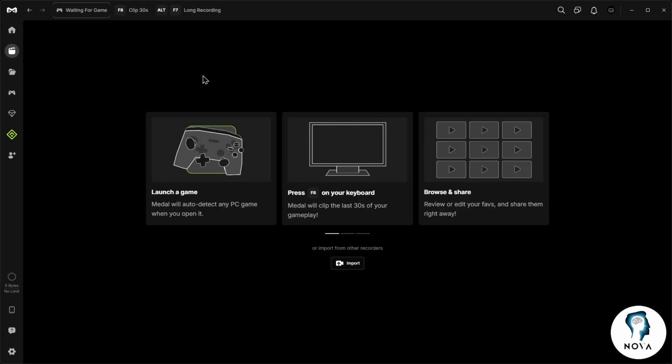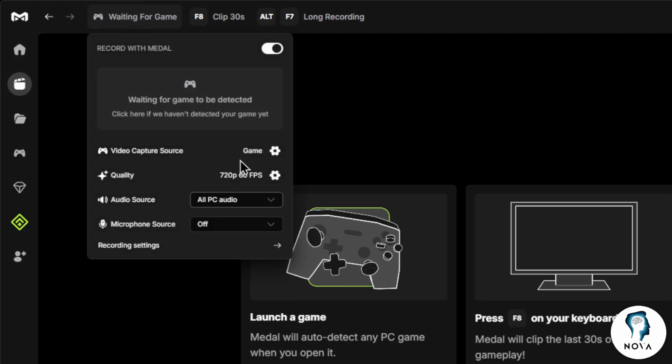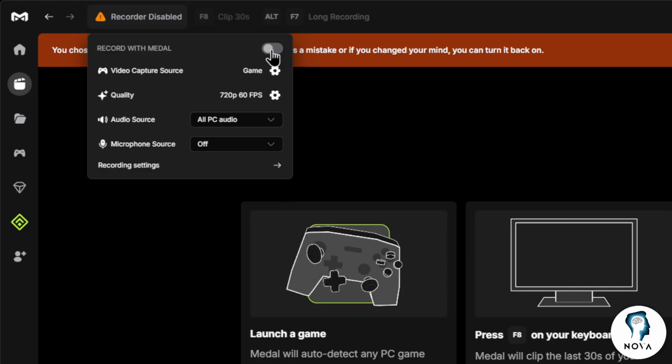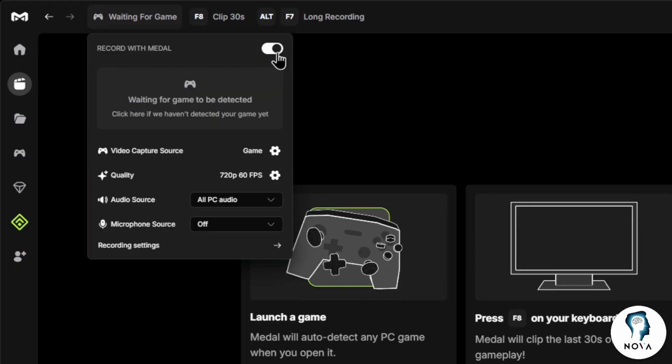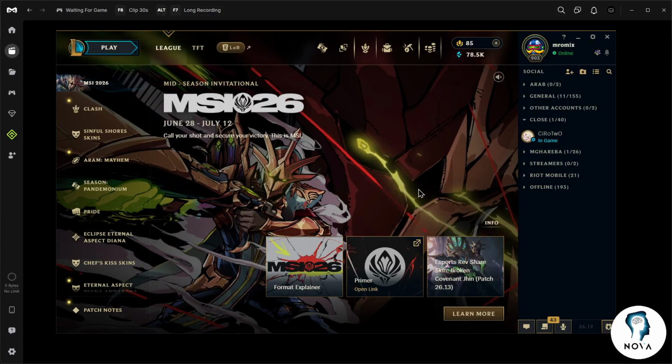And of course, if you still open your game and nothing happens, just go to "waiting for game" as an example at the top left and make sure that you have it enabled. If you don't have it enabled by any chance, make sure to enable it. Sometimes it's turned off, or you turn it off by mistake or something like that. Here, of course, you can even change the audio, microphone source, and any other thing like the quality and everything else.